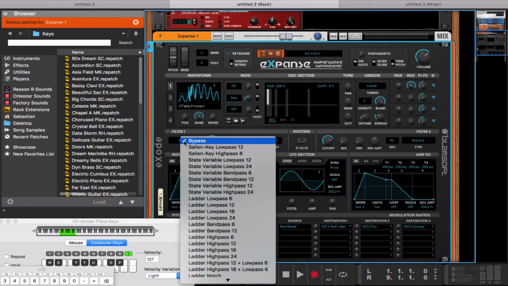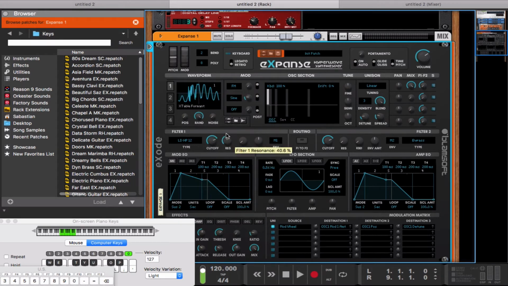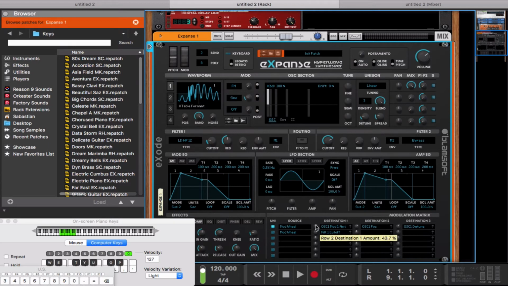Next we're going to grab our ladder high pass 12, turn up our resonance to about 50, and bring this down to about, I'd say, 70 hertz. We're going to grab our mod wheel again and modulate the frequency of our filter on unipolar mode. Maybe take it down in frequency.